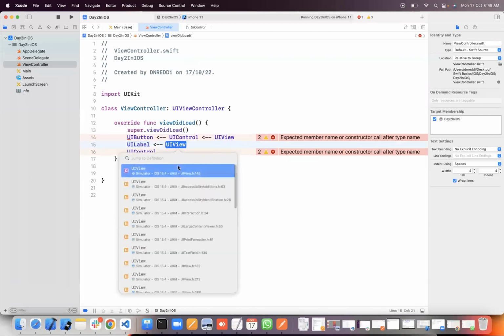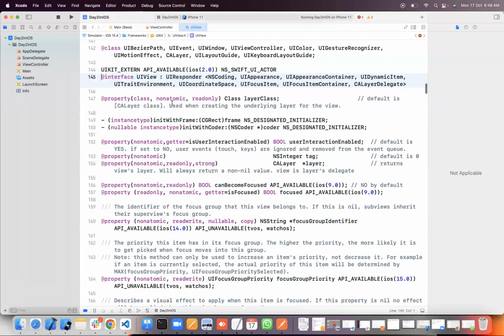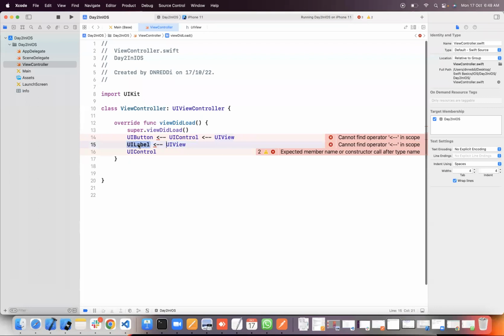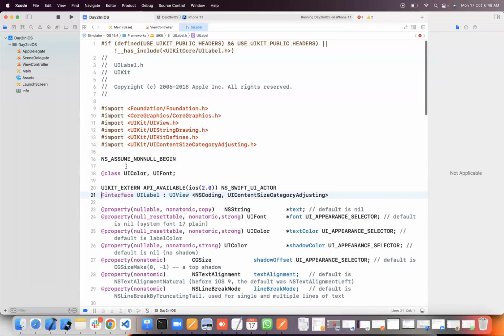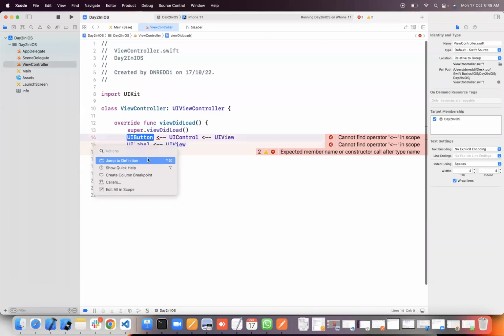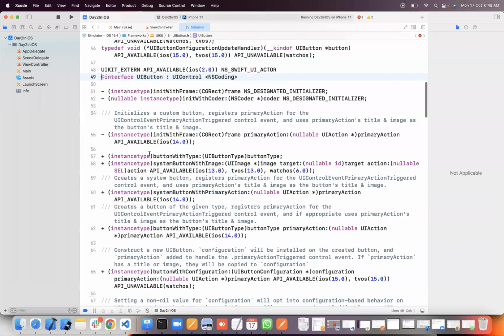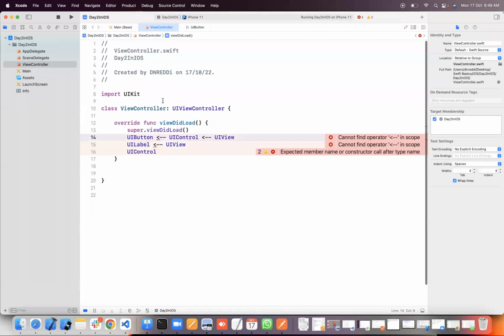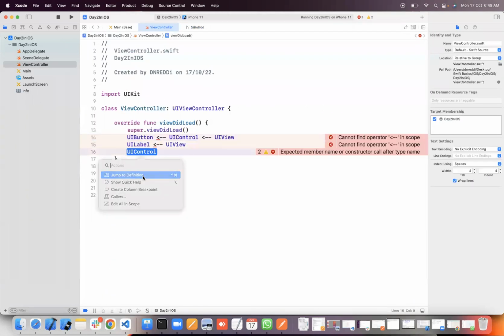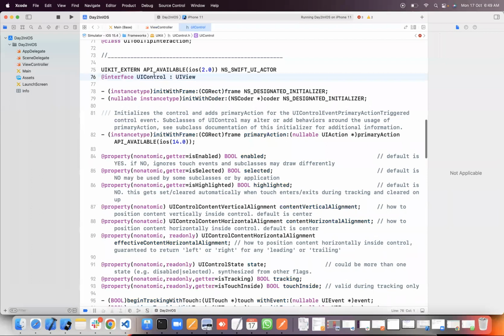Let me show you again. UILabel is a subclass of UIView. Similarly, UIButton is a subclass of UIControl. UIControl is a subclass of what? UIControl is a subclass of UIView.